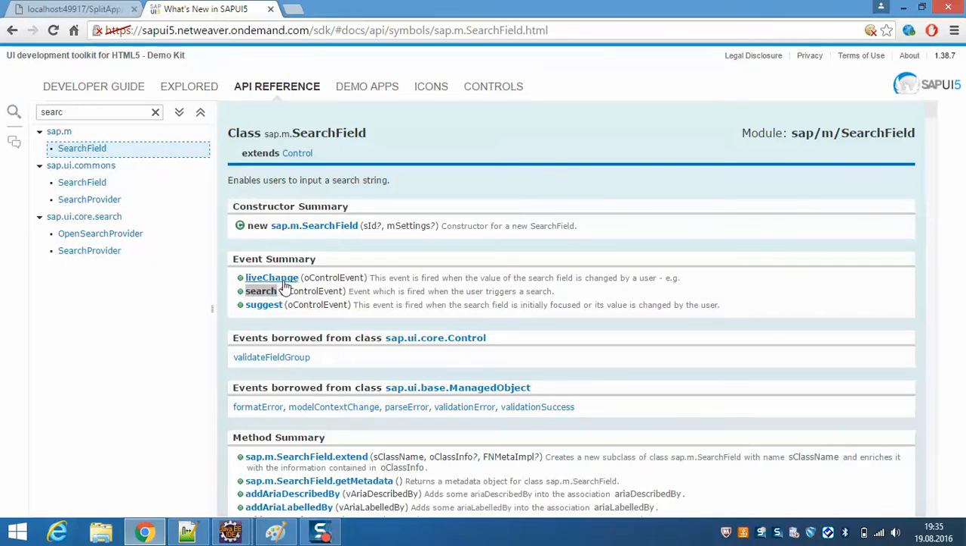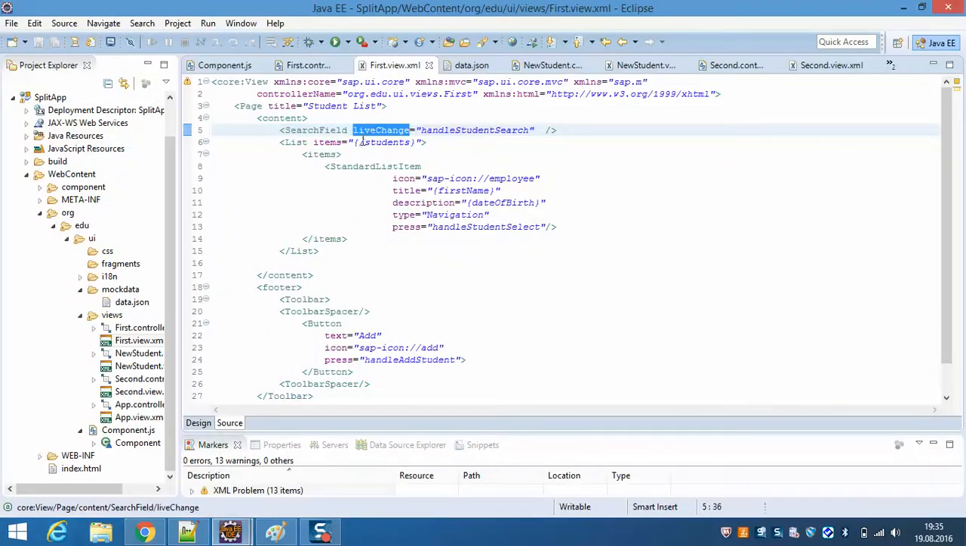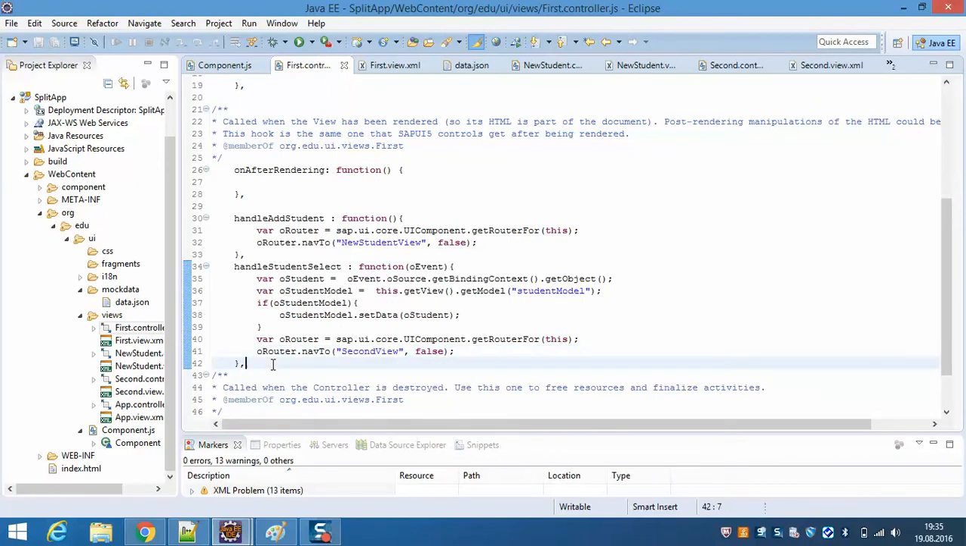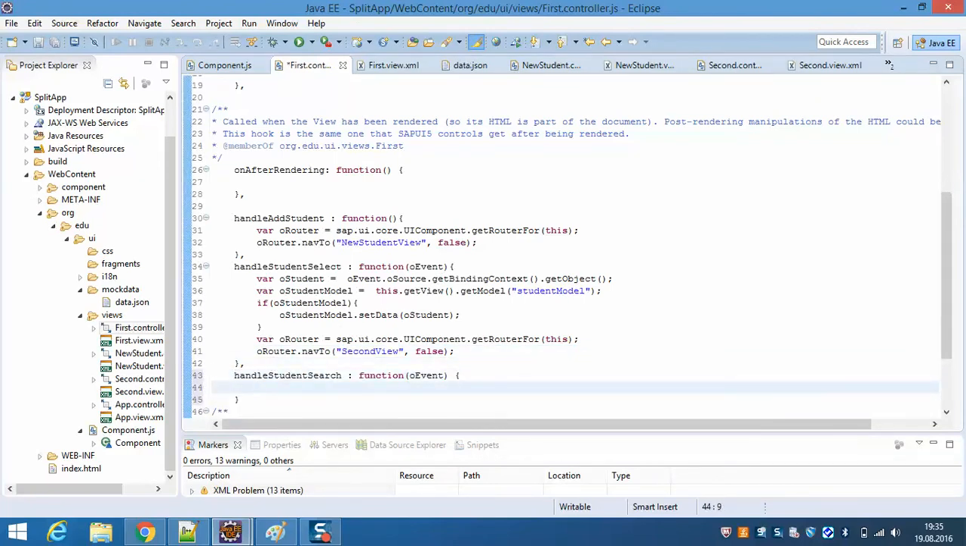The search field has the live change and search events. There are two events in here, so we can use either live change or search. I will tell you the difference between these two after implementing this. Let me configure the live change event. When we change this particular value, we are going to execute a method called handle student search. We have to create this method inside our first view controller. So let me go back to the first view controller and create this method over here.